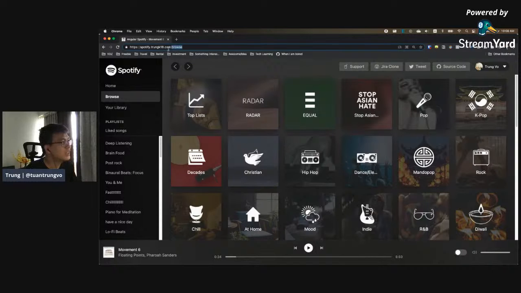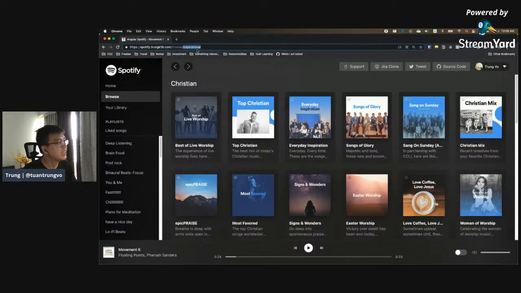So usually you go to slash browse, and then you will have the list of categories, like pop or rock or top list of the day, for example. And when you click into one, it basically just gives the category ID, and then I will take this category ID and go to the server and ask for all of the playlists that belong to this category.